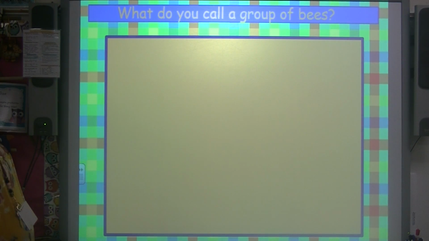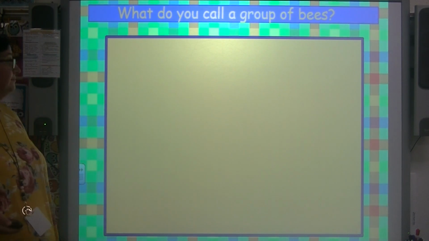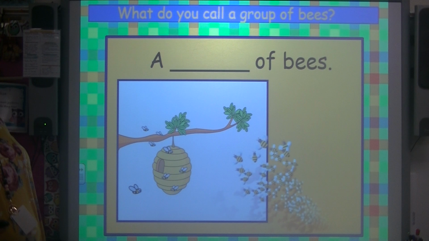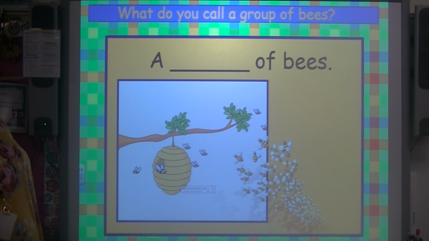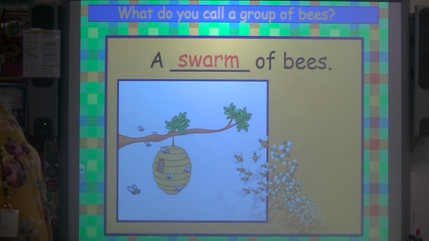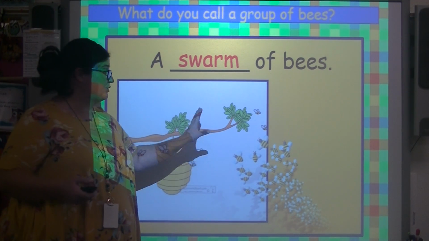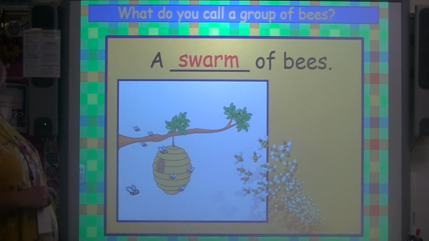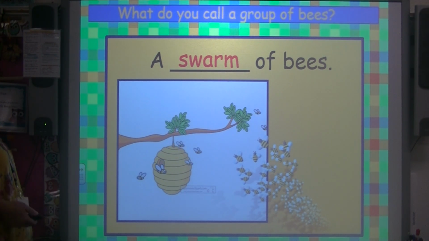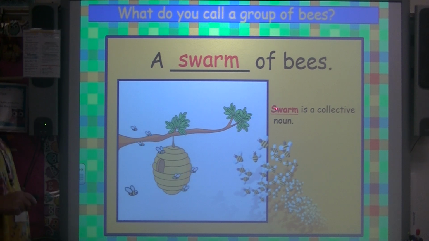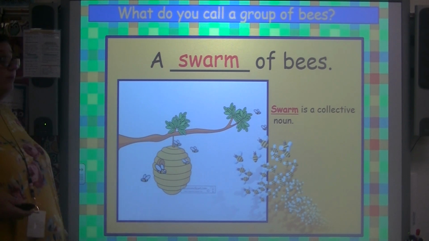All right. What do you call a group of bees? Do you remember? A blank of bees. We call it a swarm of bees. Remember, you can think about it like they swarm all around you. So a group of bees is called a swarm of bees. Swarm is the collective noun. It tells you the name of the group.